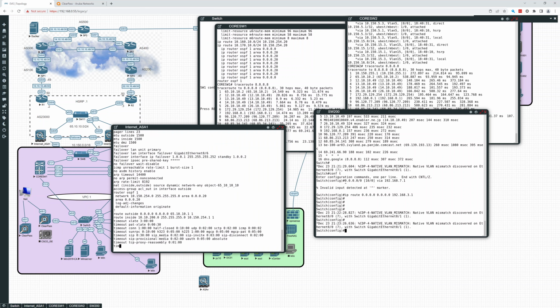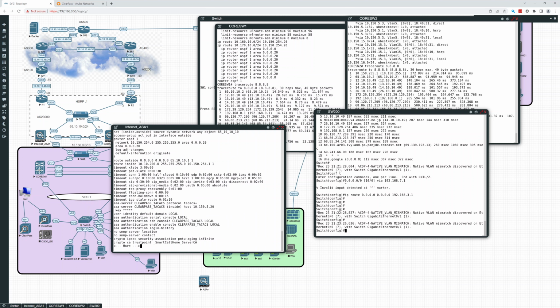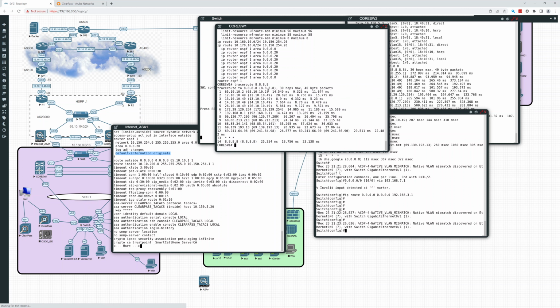And what we have is this router OSPF. So this is what we had to do. So the network 10.150.254.0 area 20, and that is not necessary. Log changes, default information originate. So this is important. This had to be added to allow us to inject the 0.0.0.0 address that we see over here.